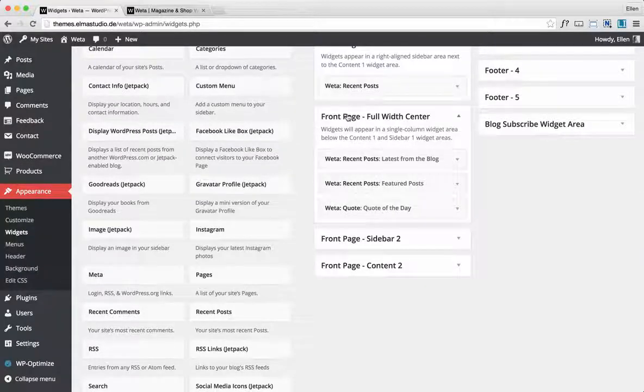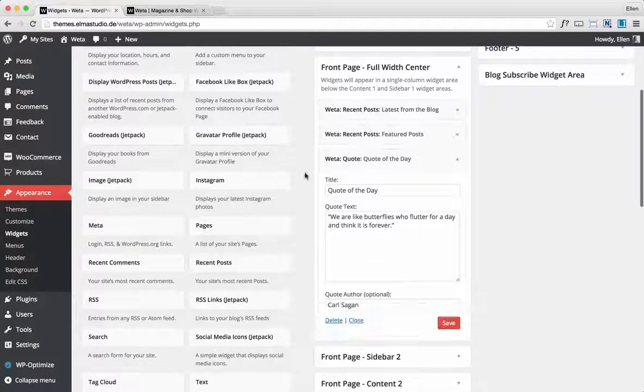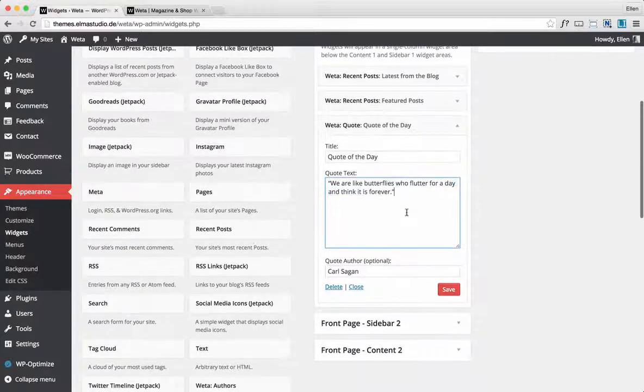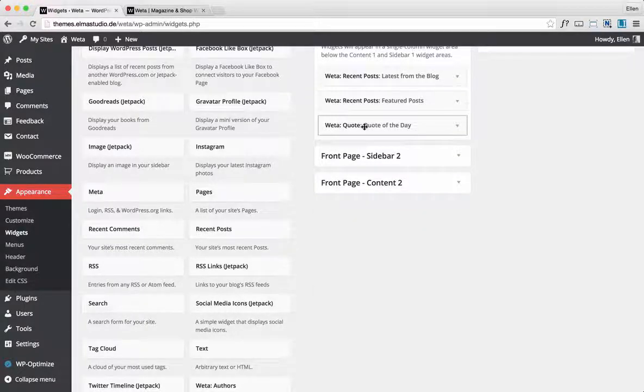So to show you the further Weta widgets really quickly, the quote widget is very easy to use as well. You can just include your favorite quote and include the quote author. For this, you can also set a link, if you like, in HTML.